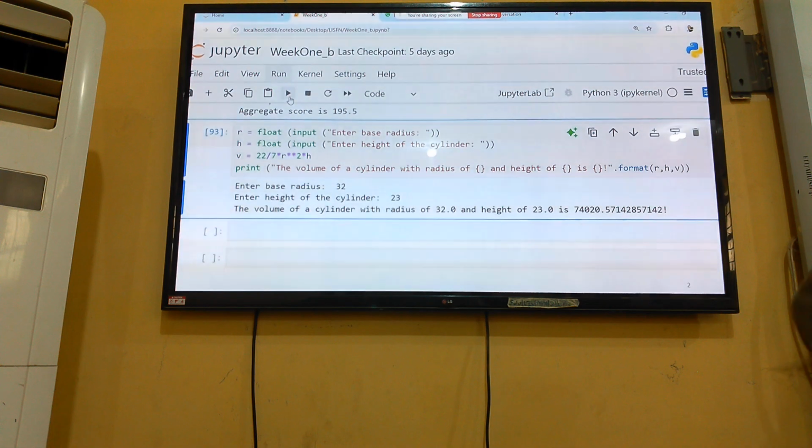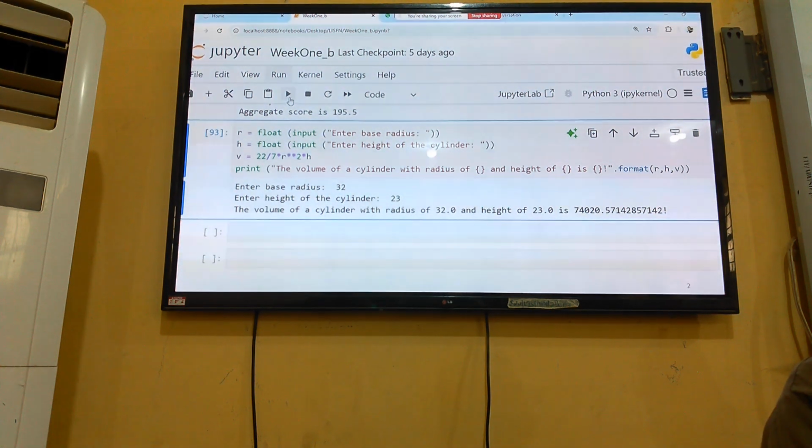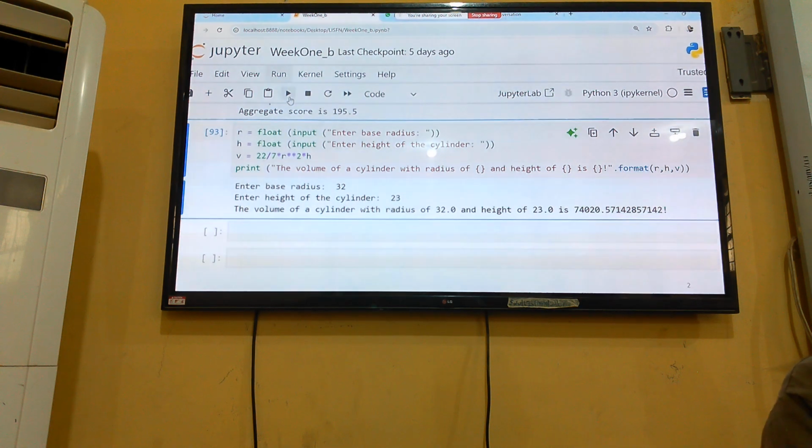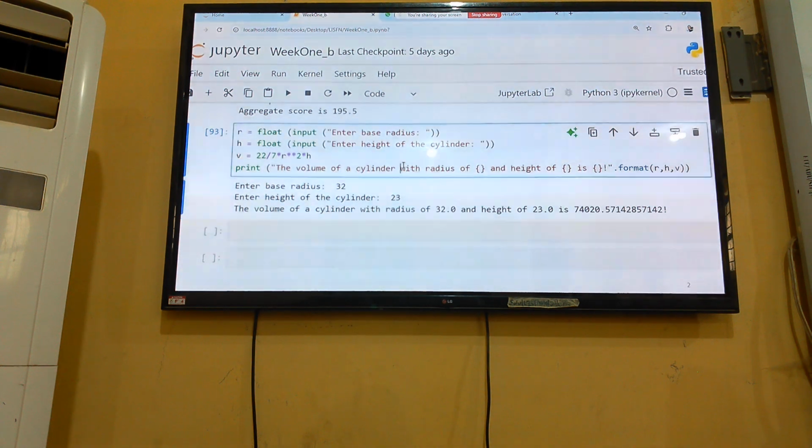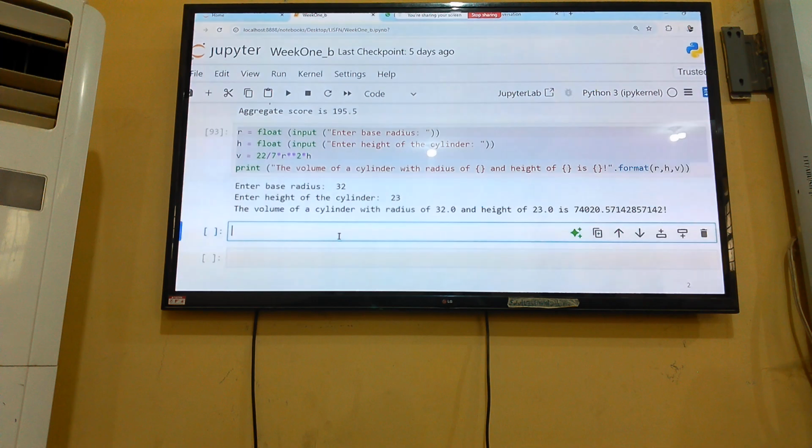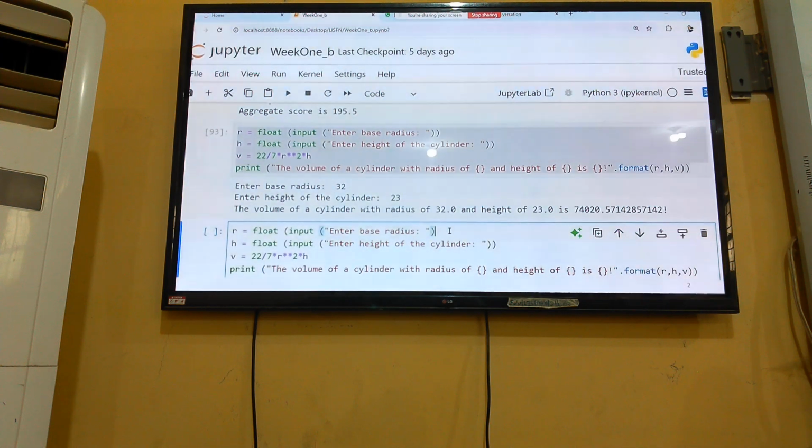So we'll stop here. For me, where I made a mistake was the float. I didn't add any float. I just used input. So I was trying to convert everything, and I put int. If you want to do it like that, you can just remove this and remove this. Understand?